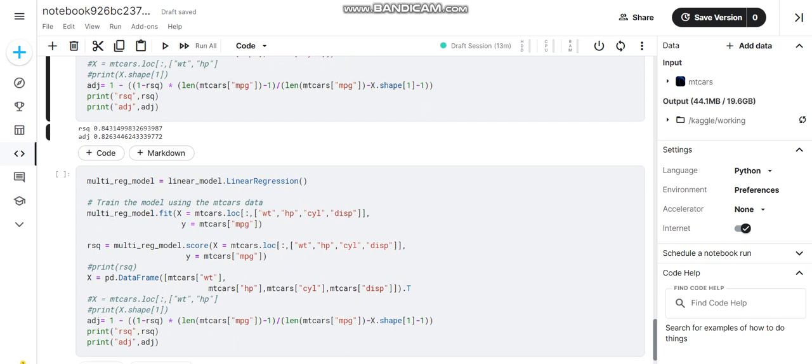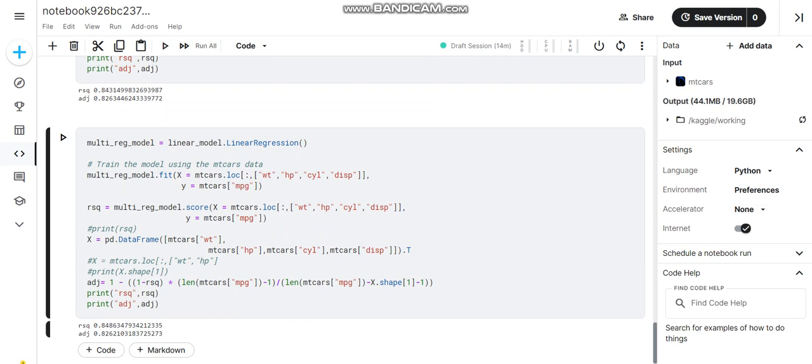Now we have increased the number of predictor variables by 1. That is, we have added displacement to it. The predicted variable being the same, that is miles per gallon. Now we see the value of adjusted R square has decreased. Previously it was 0.8263, now it is 0.8262. So it has decreased. Whereas R square has increased. Previously it was 0.8431, now it's 0.8486. So again, there's a significant increase.